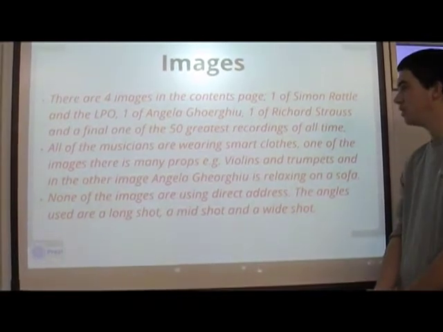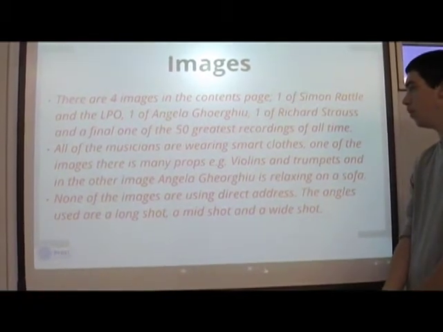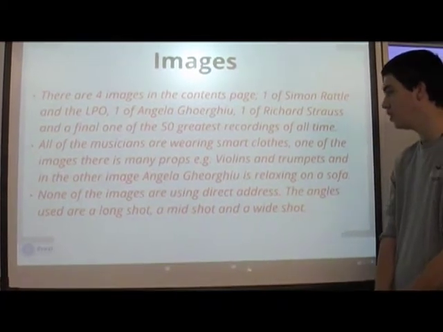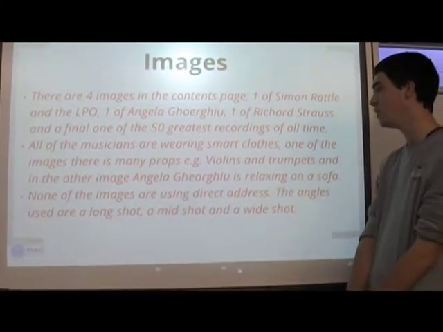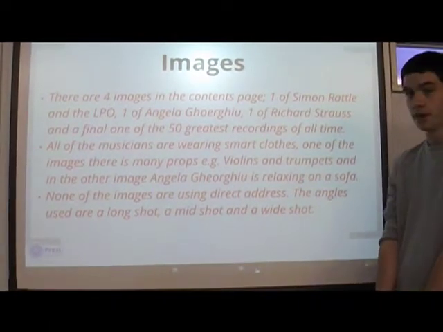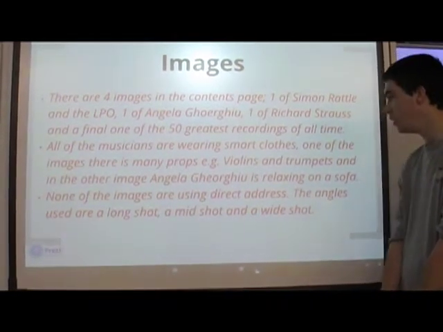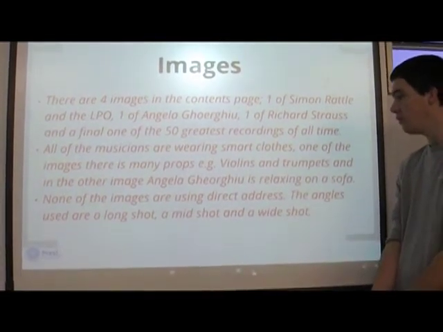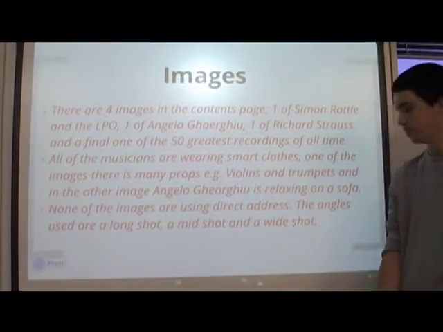In one of the images there are many props, violins and trumpets, and in another image, Angela Giugiu is relaxing on a sofa. None of these images are used in direct address. The angles used are a long shot, a mid shot, and a wide shot.